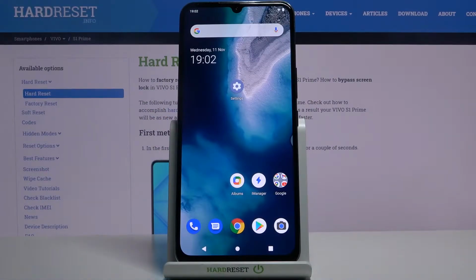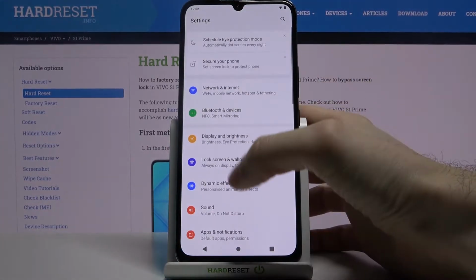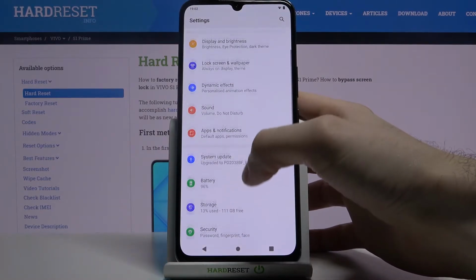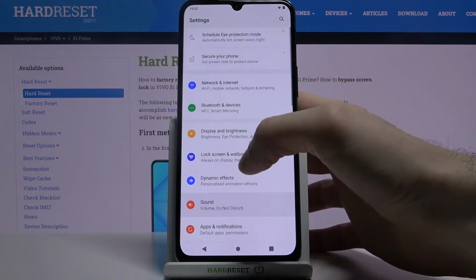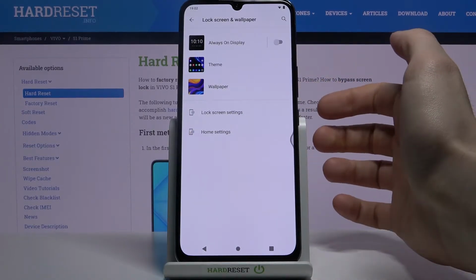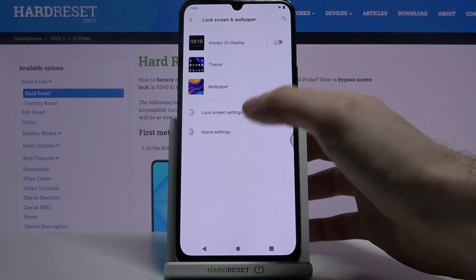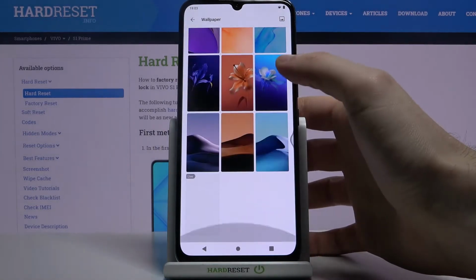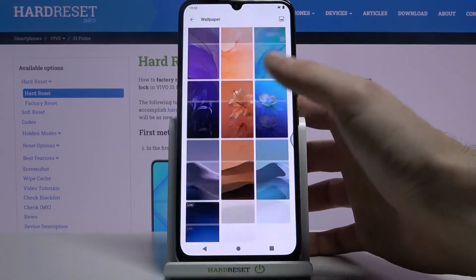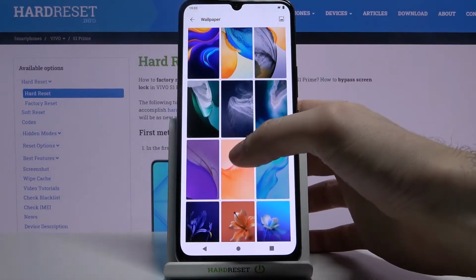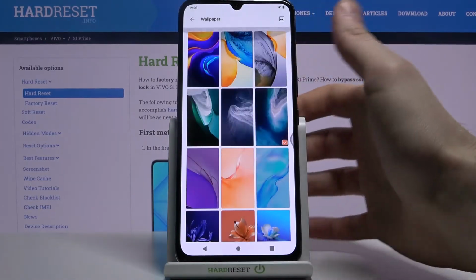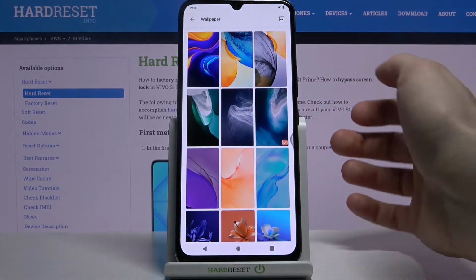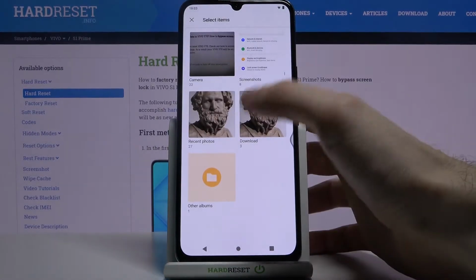Here I have VIVO S1 Prime, and today I'm going to show you how to change wallpaper on this device. So first of all, let's open settings, then go to the lock screen and wallpaper section. Then go to the wallpaper. Here you can see some of the preset wallpapers. You can select one of those, but you can also set your own image as a wallpaper by tapping here.